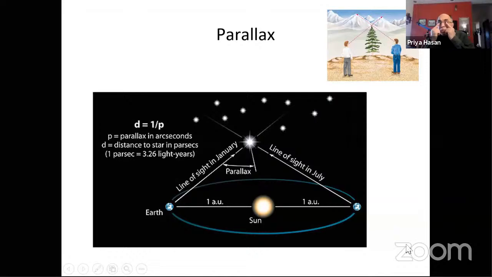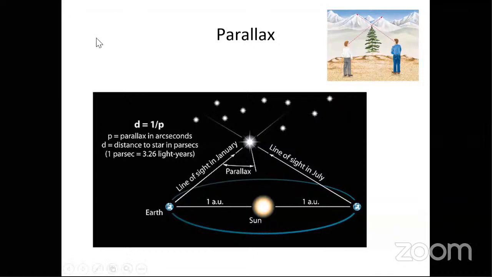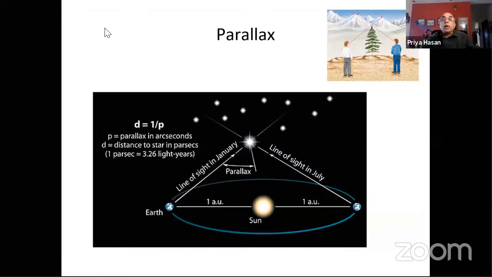But we have a limitation. We cannot move our eyes apart. We are fixed in a frame. But what we can do is close one eye, observe from one point, and then walk a few meters and observe from some other point. That is increasing the baseline of your observation, right? So to increase the parallax angle, there are two things which can be done. One is we increase the baseline.